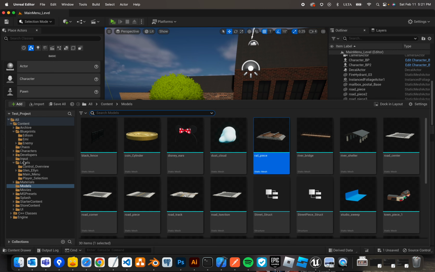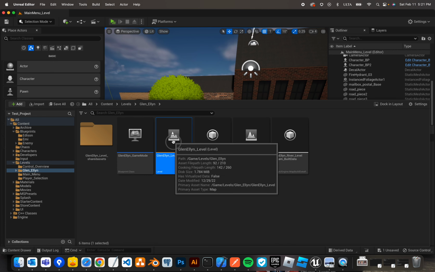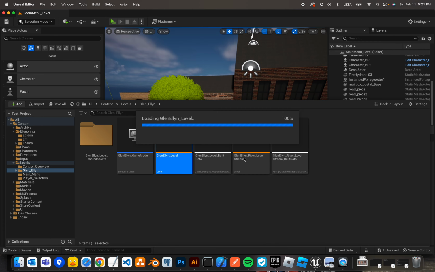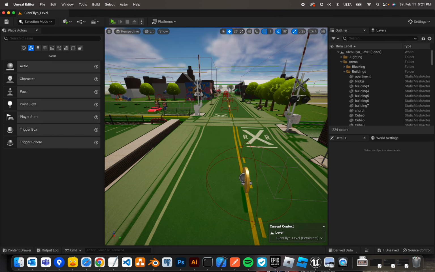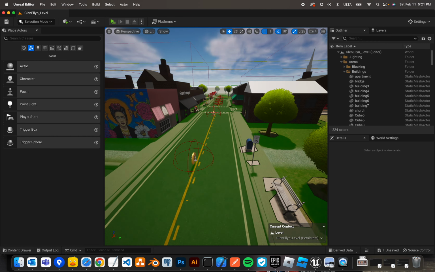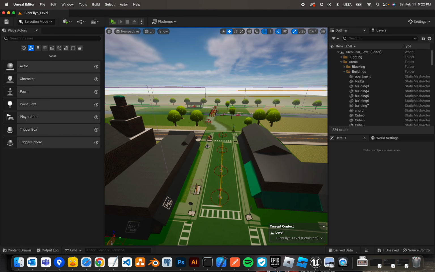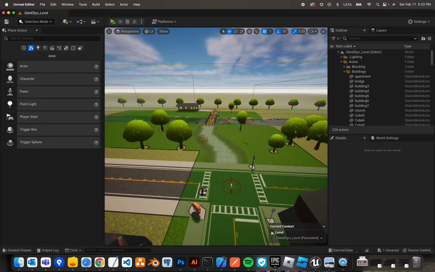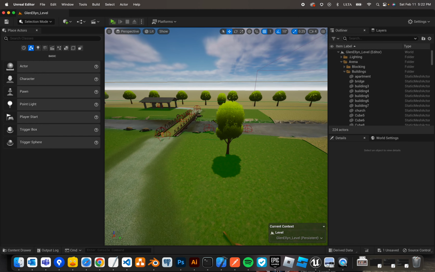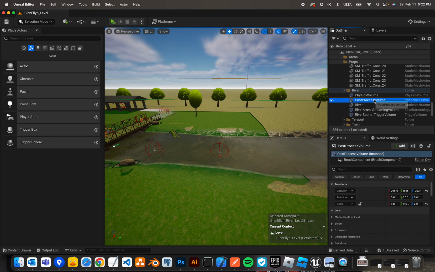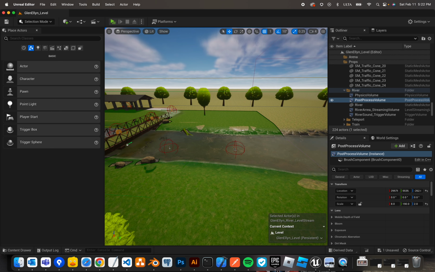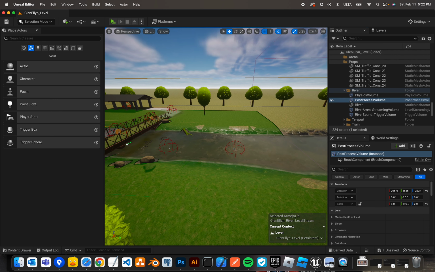Let me go to the Glen Ellen level. Don't save. See how fast this loads. Okay, loaded pretty quickly. You can see the green right away. That's for the AI, the AI boundary, the navigation mesh. And then if I go over here, of course, the post-processing volume. As soon as I saw it, I remembered it. That gives you that underwater effect, which is pretty cool.